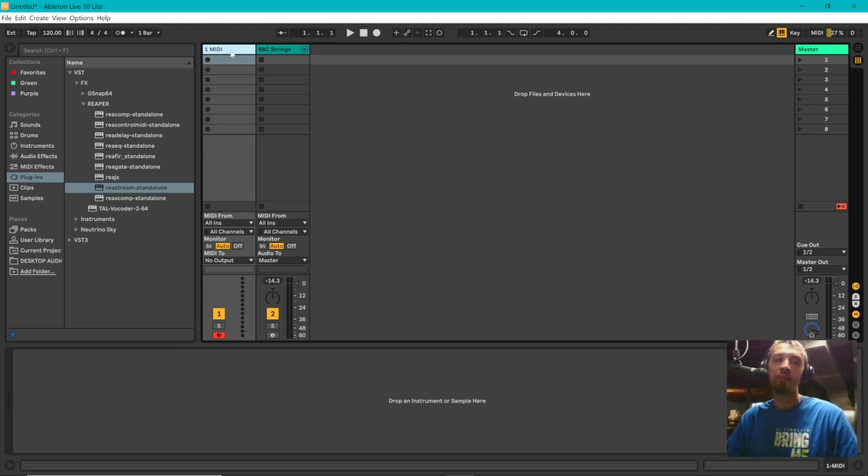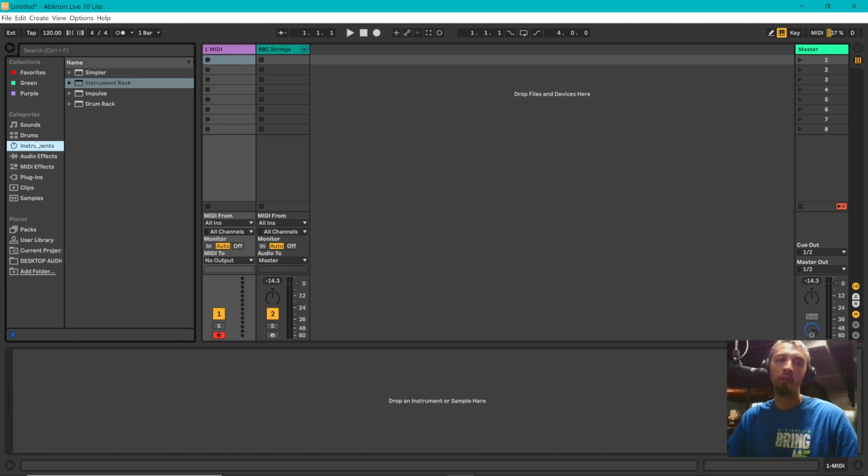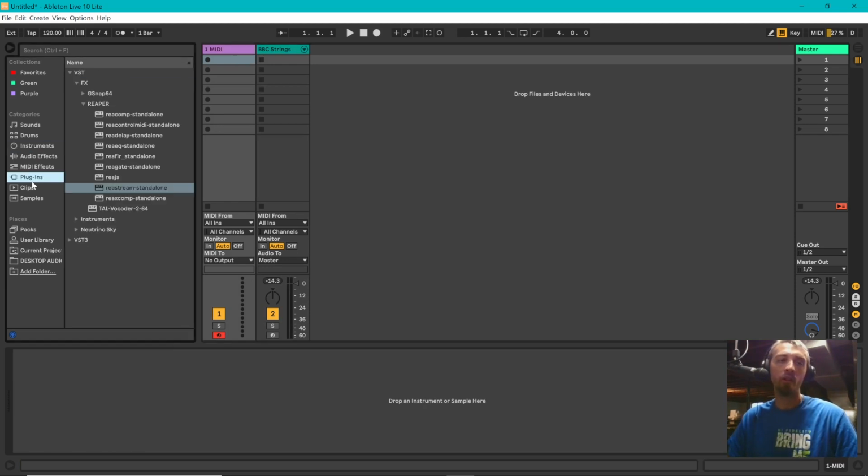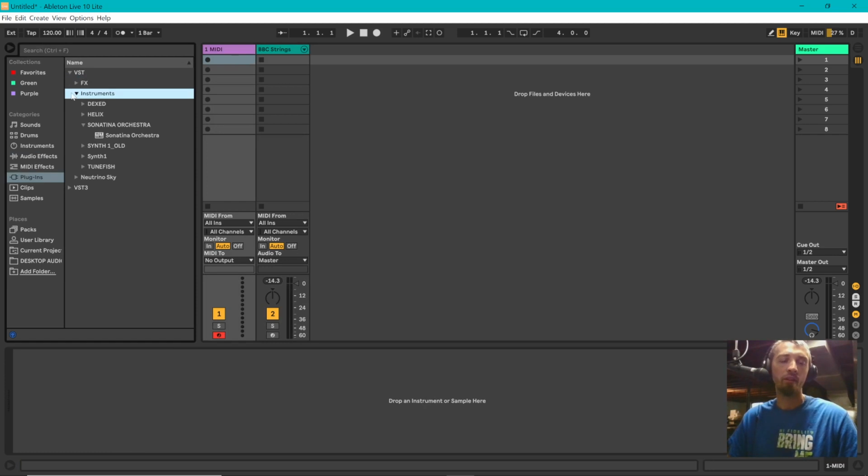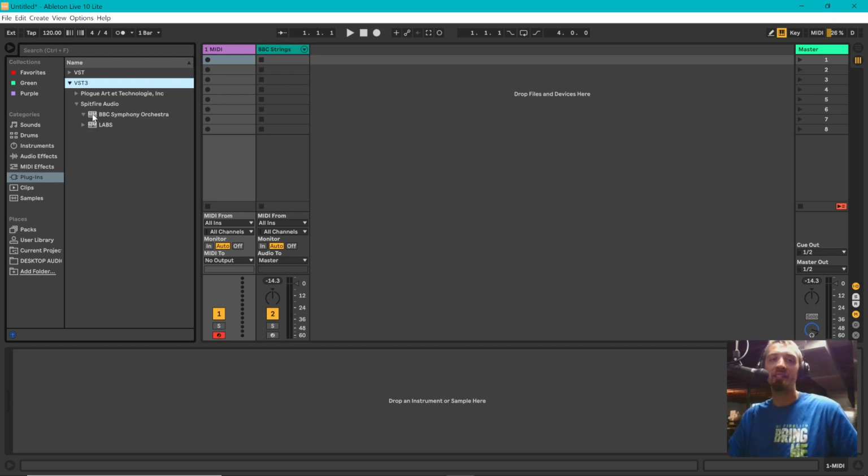You can either use the pre-built instruments from Ableton, or you can go onto the internet and download some instruments. I have a few. I've got Sonatina Orchestra that I've built with. Today I'm going to be using the free BBC Symphony Orchestra. There is a free version of this, and that's what I've got here. So no worries if you are thinking that you'll have to pay for something, you won't.